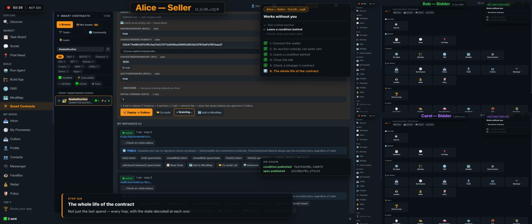A condition fires once. It is not a repeating alarm, and it takes a block to arm because the service reads the chain's confirmed history like everyone else. Then the tab closes. From here on, nothing that happens depends on this browser being open.